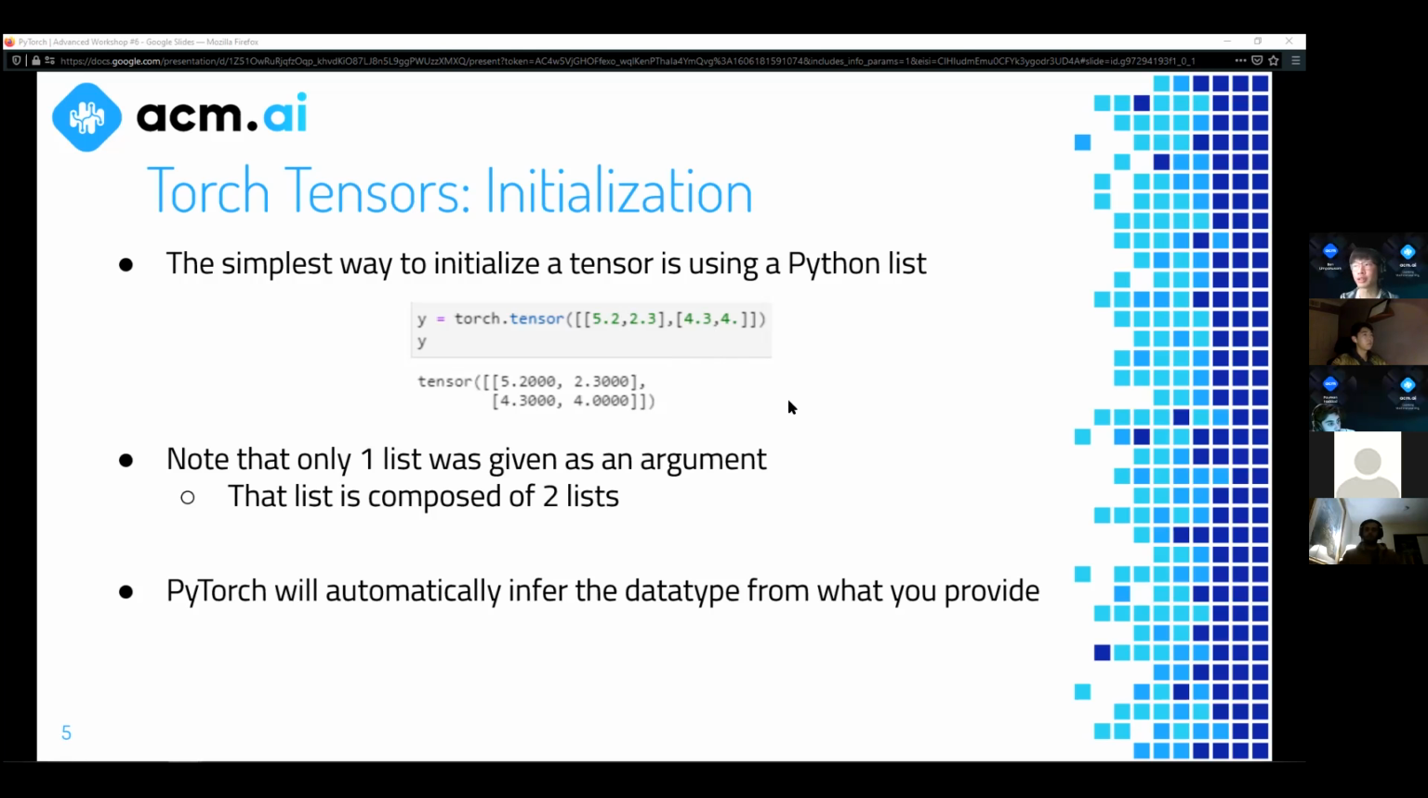Also, a note about the types. PyTorch will automatically infer the data type from what you provided. In this case, we're giving it floating point values, so I believe by default it infers a single precision floating point number. It isn't shown here, but you can add an argument if you want to be explicit about the data type. If you want to make sure this is a double precision, 64-bit floating point number, you can specify that. There are more details and options in the documentation, but we're not going to go over them because they're not relevant today.